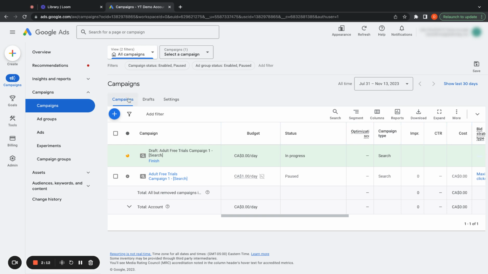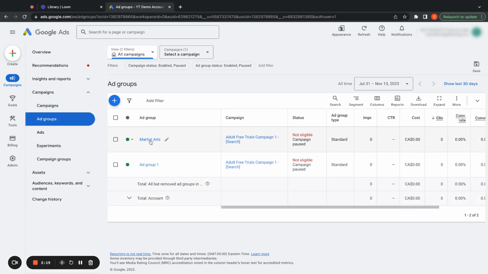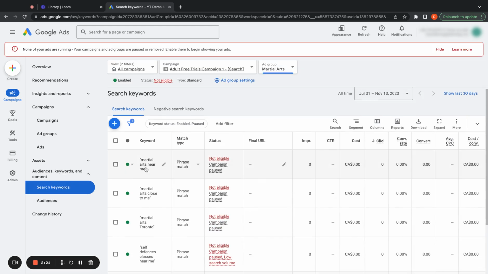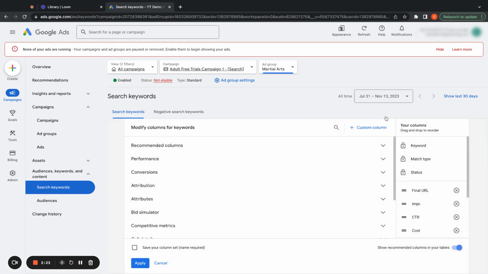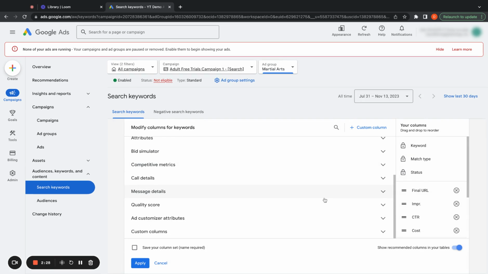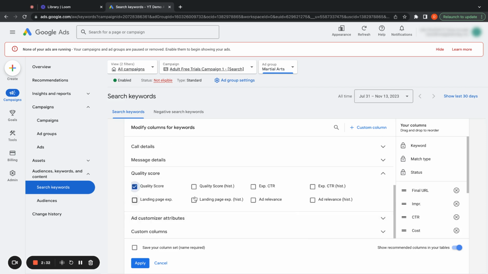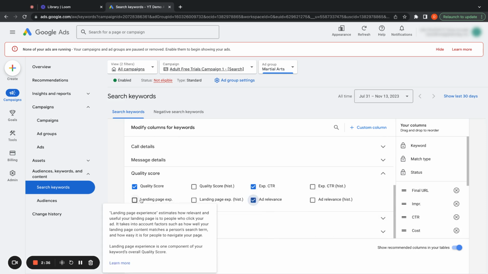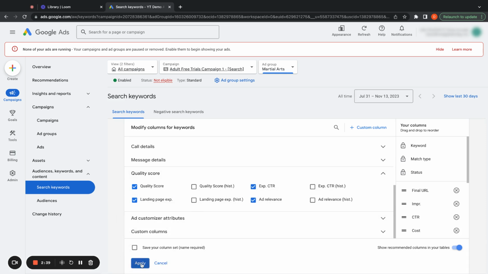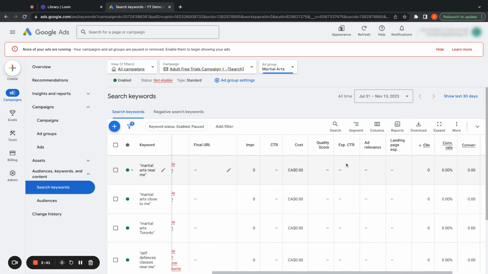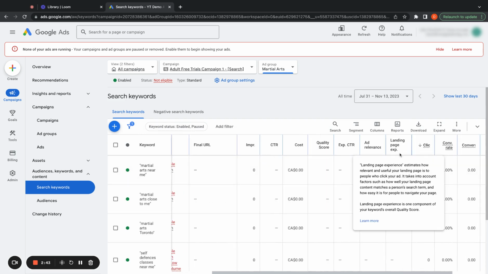Okay, so how you can take a look at your actual keyword quality score, you're going to want to go into your campaigns, ad group, and then search keywords, okay? From that point, you can go into columns, and then quality score. And then we can say quality score, expected click-through rate, ad relevance, and the landing page experience, okay? Click apply. And right here, you would see your ranking for all of these keywords.